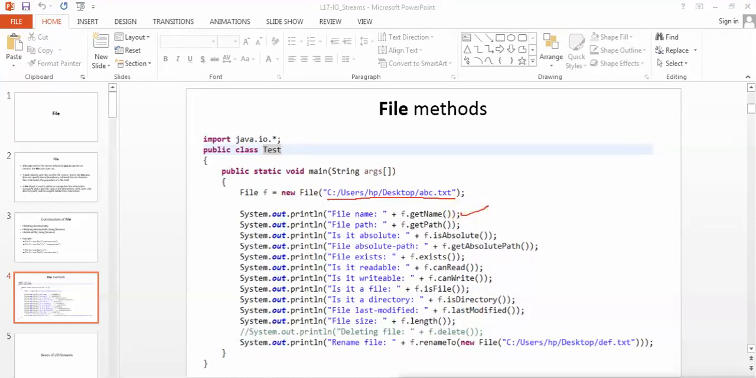First method is getName. By default it fetches the string after the last slash. After the last slash the string mentioned is abc.txt, so this will print abc.txt as the name. Instead, assume that if you have given a path like C users HP desktop, this getName would have given you the answer desktop, because that is the string after the last slash.